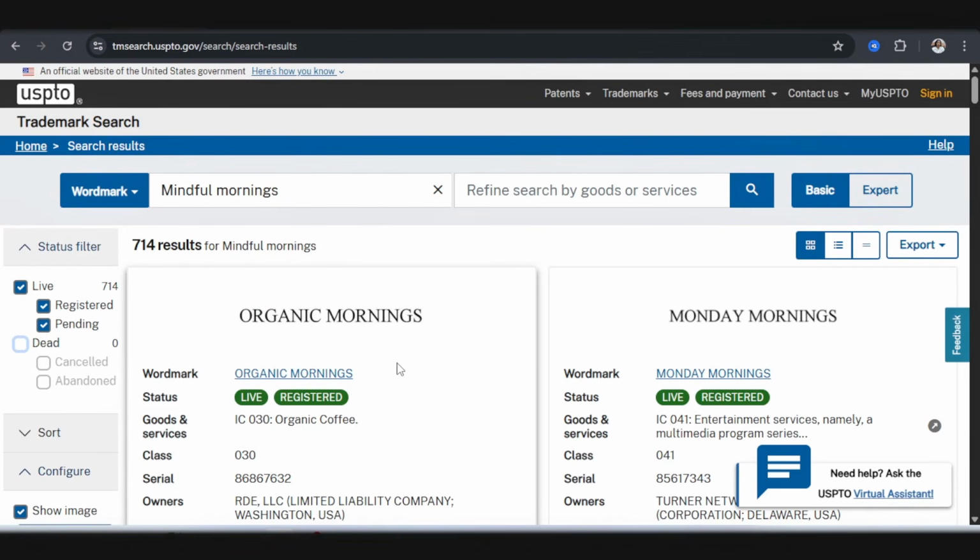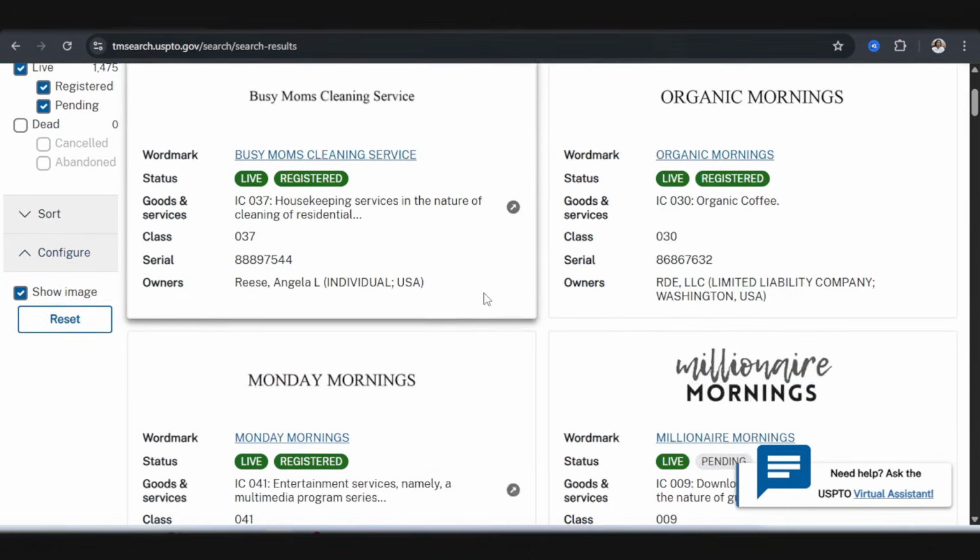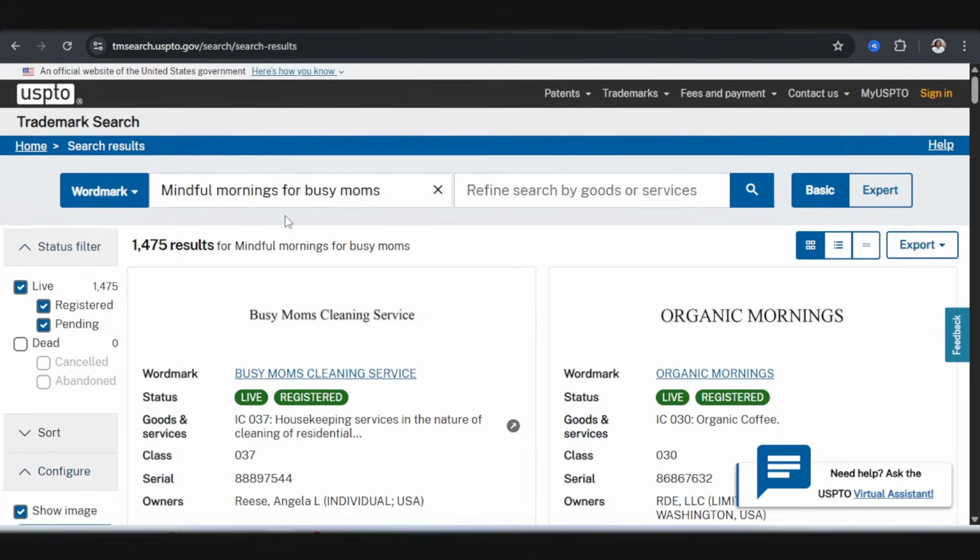For example, you don't just want to type mindful mornings for busy moms, because obviously you may not find a trademark under that full phrase. So you want to split it into multiple keywords and check them separately, because a part of the whole could be trademarked. So now, if you have searched mindful mornings for busy moms, let's type for busy moms. Of course, we cannot find a trademark under that. You might think you are safe, but the word mindful itself could even be trademarked. So you want to check each keyword separately.